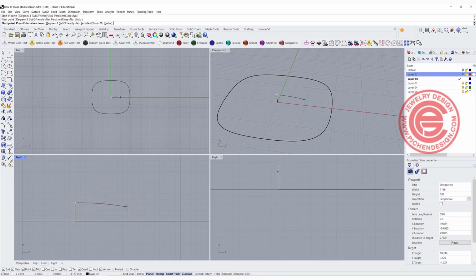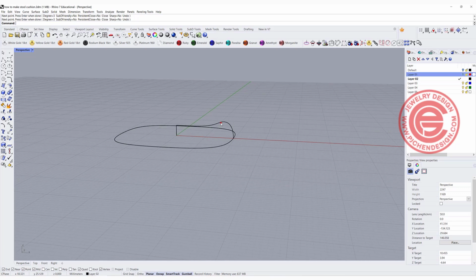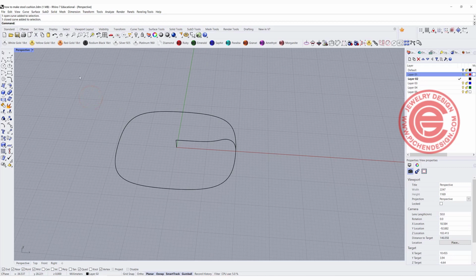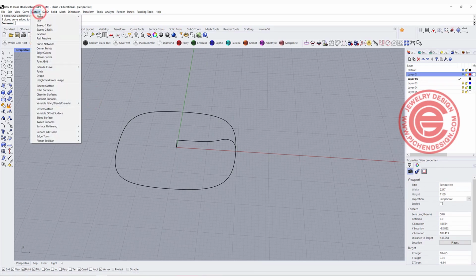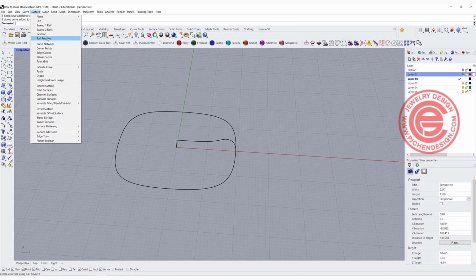You can have it going up a little bit, have the edge coming up a little bit and snapping here, and make sure the smart track is on so we can align to that point over there. Okay, so as you can see, I have a profile right there and I also have a rail right there. In order to create the surface, we can use the surface command and we have the rail revolve. It's not revolve, revolve only gives you the circle. So we want a rail revolve.